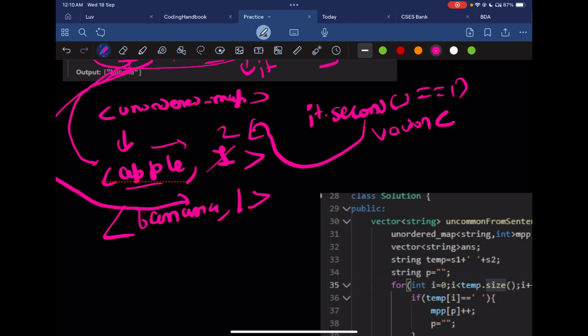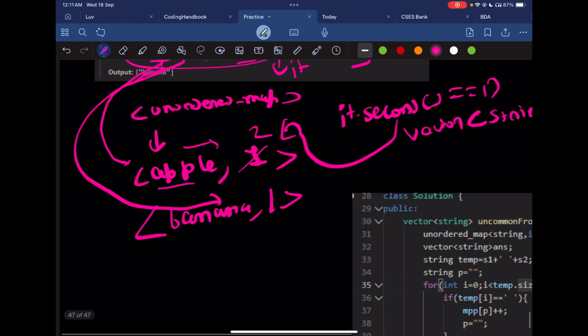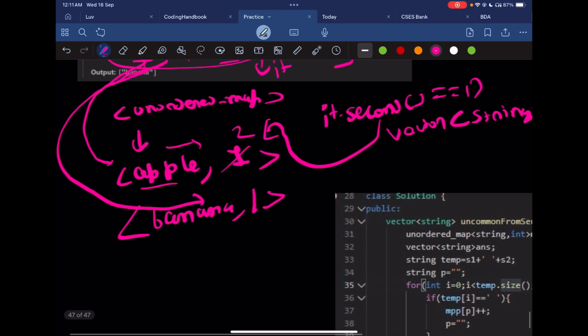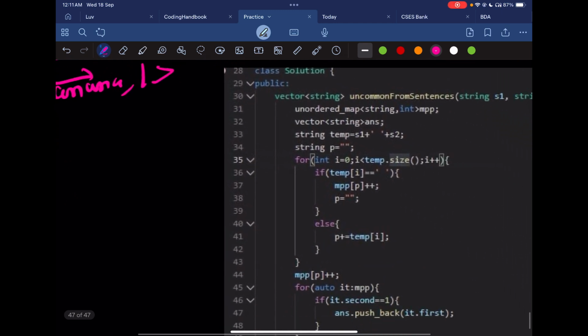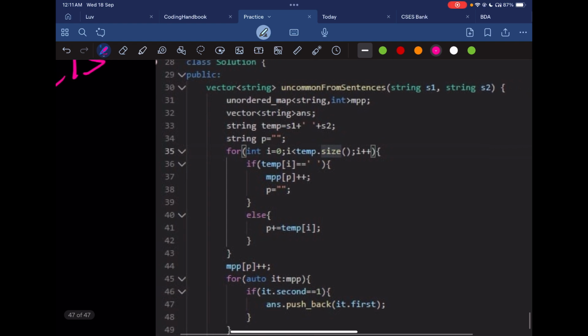Okay. Because at the end we will be returning a vector of string, that's the reason we are storing in the form of a vector. So this way we are going to solve this question. The main logic is here: we have to store in the form of an unordered map. We are returning a vector of string.